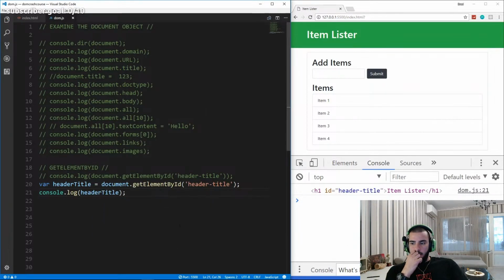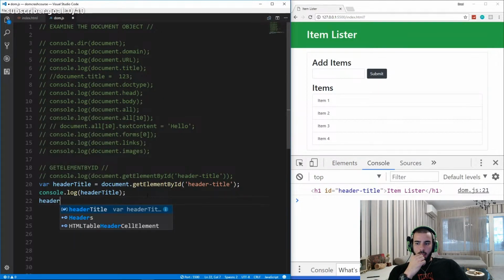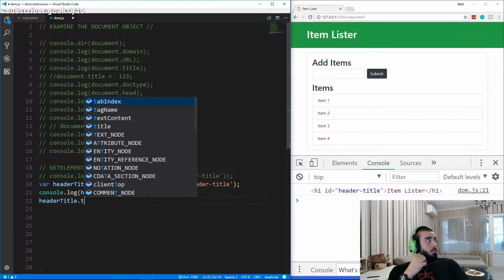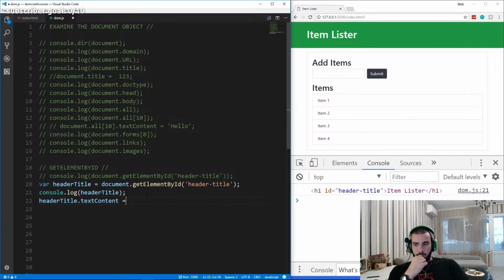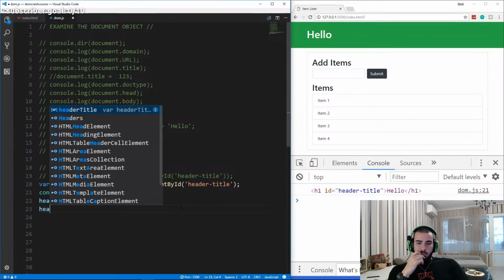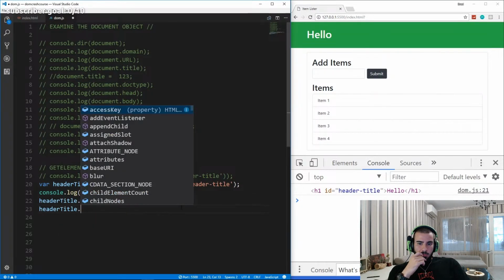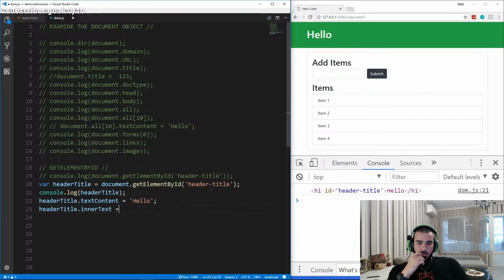Now we can do certain things with this header. So we can change the text. There's certain methods we can use, such as text content. And we'll just set that to hello, save, and that'll change it. Okay, in addition to text content, we also have inner text, which for the most part does the same thing. Let's set this to goodbye and save, and you'll see it change because we basically just overwrote it. We overwrote this with this.